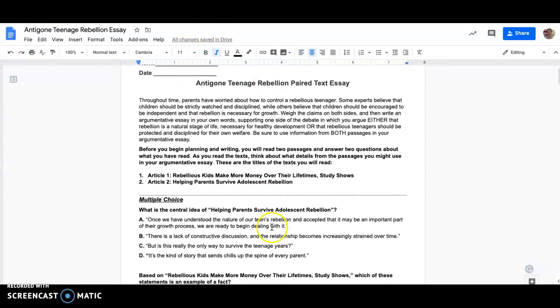Okay, so let's go over in this imaginary topic. I have chosen Antigone, and that teenage rebellion is this or that. So I'm going to show you the this or that. Here it is right here. Argumentative essay, supporting the side of the debate in which you argue either, right here. This is probably going to be very familiar to you because you've taken the 9th grade EOC. All right, either a rebellion is a natural stage of life necessary for healthy development, or that rebellious teenagers should be protected and disciplined for their own welfare.